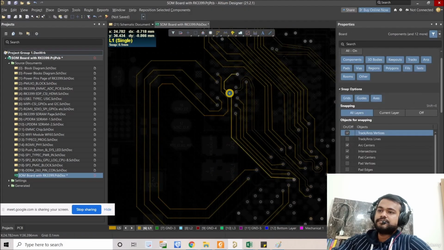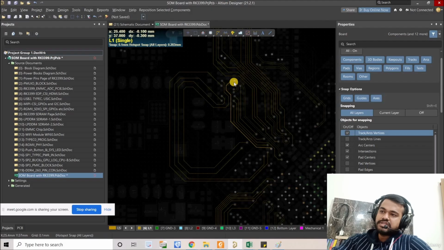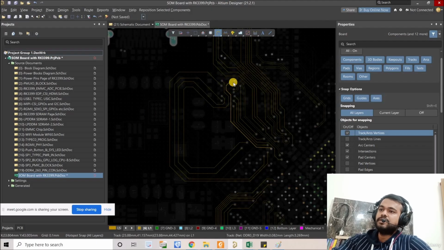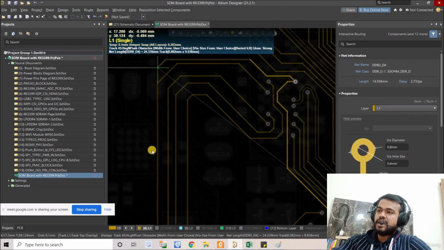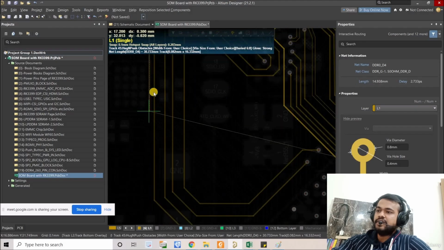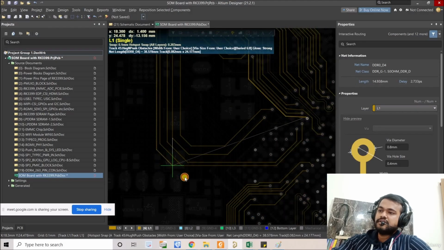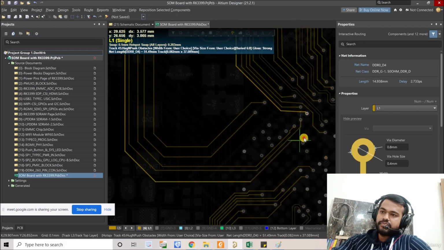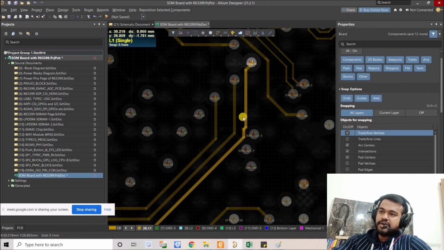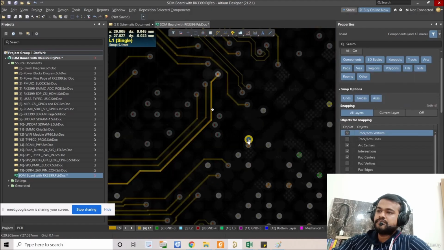Let's go for another one. Okay, so here you can see, I guess routing around those would be a better option, right? We'll see. And if the length is really high, then we can again shrink those connections. Okay, here we just have to adjust those.